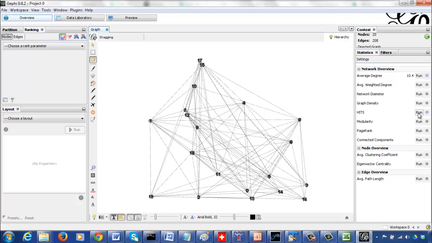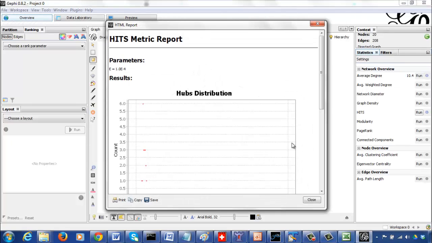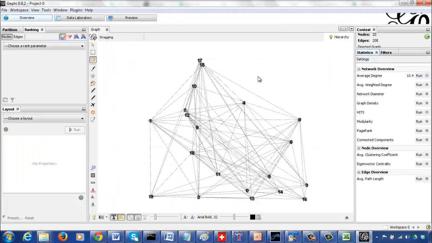So we already ran it, but let's run it again, and okay, so that's the HITS algorithm run. Now let's say I want to go one step further. You see all the vertices here are shown with the same node size and same color and all these things, right?